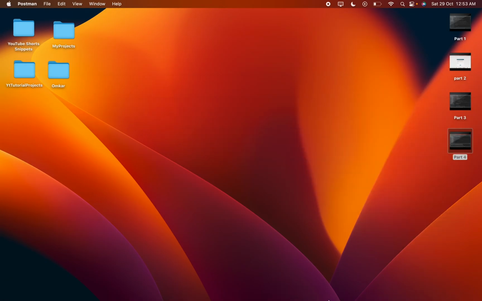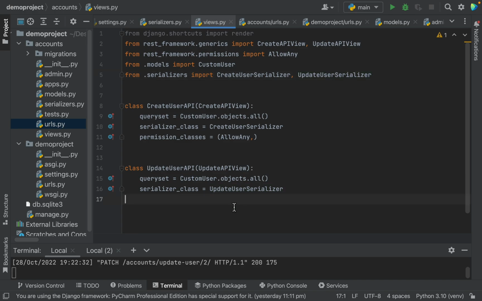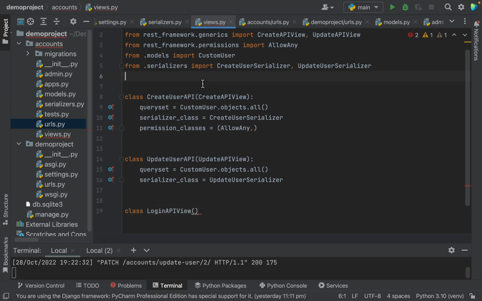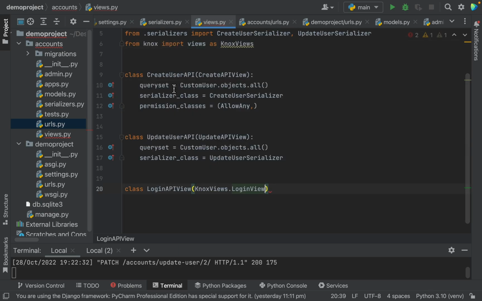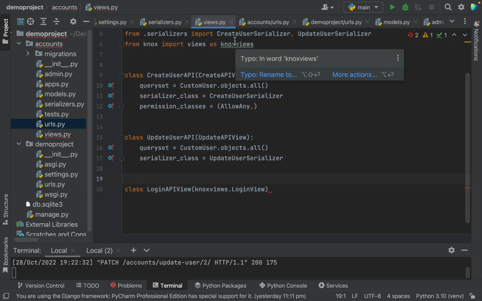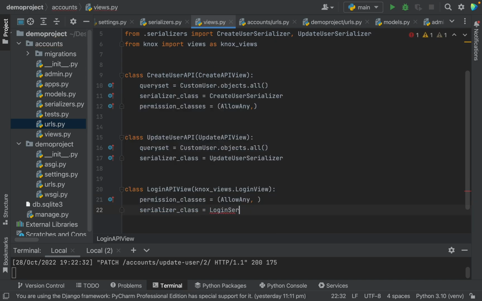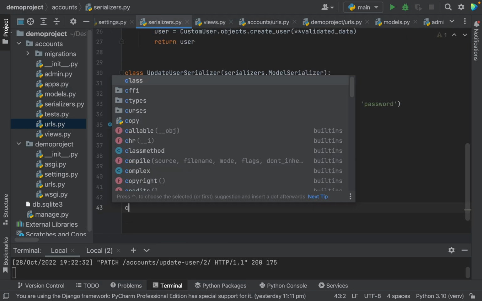Go back to the code and go to views.py. Here we will create a class and say LoginAPIView. Here we have to import Knox LoginView. For that, we need to create the login serializer as well. So go to serializers and here we will create the login serializer.